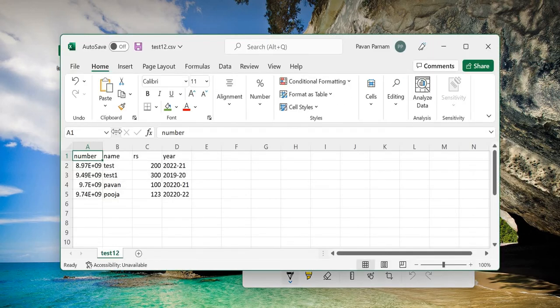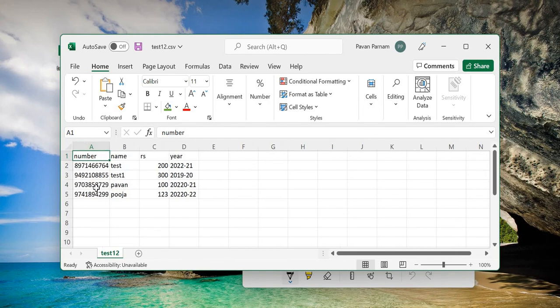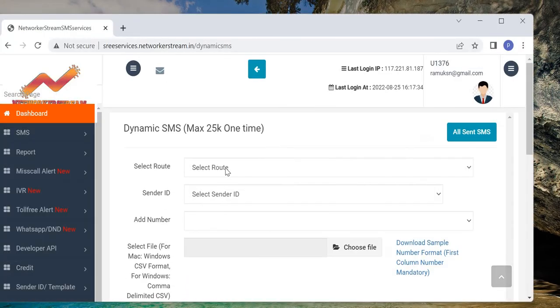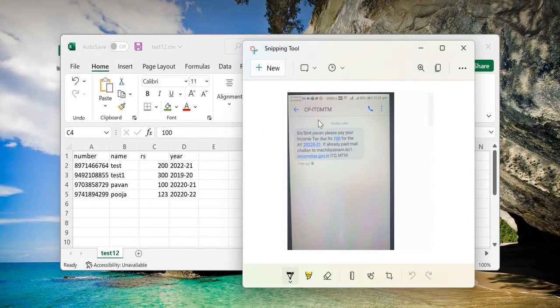These two are my mobile numbers, so I can see 123 100 rupees. So I am looking at this one now, 100. So 101 is here, and you can see the sender ID is ITO MTM. So from the same sender ID, the receiver will receive the messages. Hope this will be very simple.